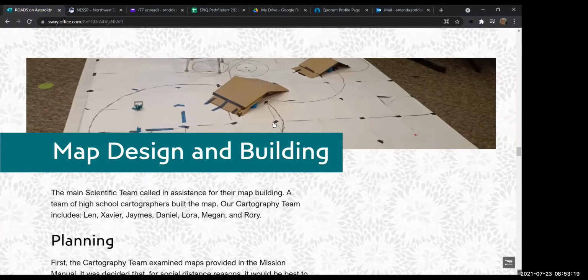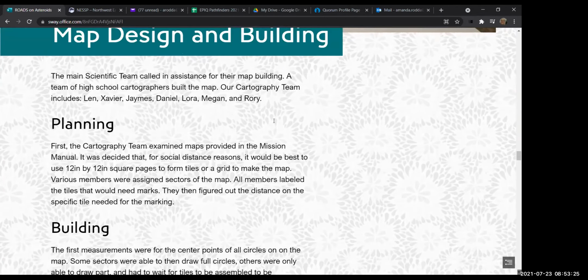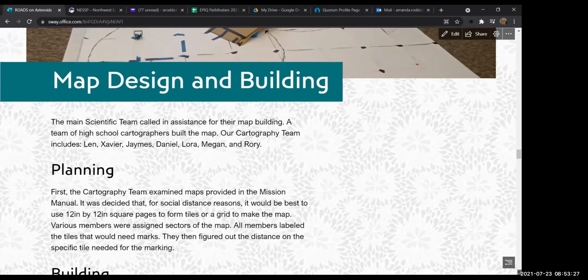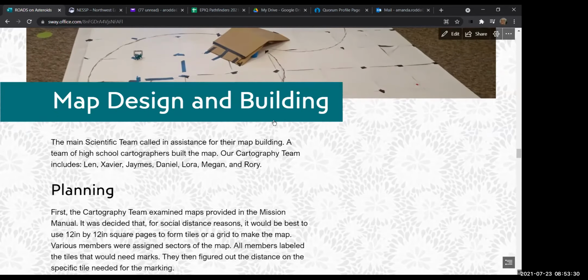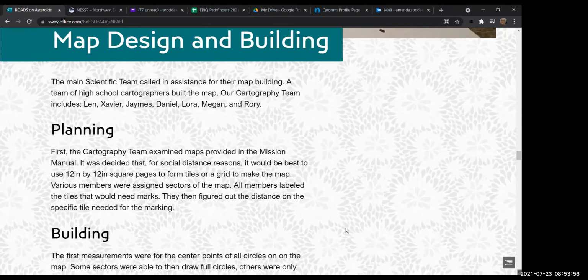And then we had to build our map this year. They didn't give us the map, you had to build the map. And I enlisted some of my high schoolers, who became our cartography team, to build the map, and everything still had to be socially distanced. So we split the map up into foot by foot squares, and they had to deconstruct the coordinates to then draw the portion of the circle or shape that they needed to make for the 3 craters, as well as points and landing points.